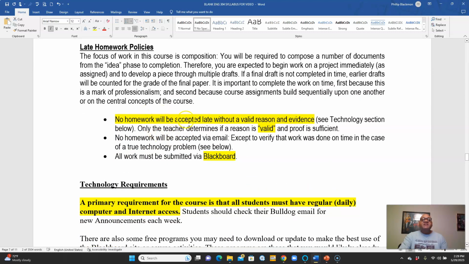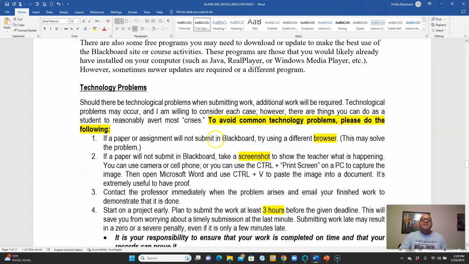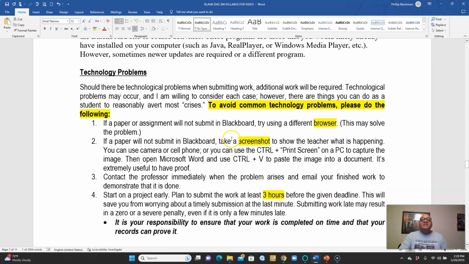Late homework policies. Be very careful with this because you have to give me evidence. I need a valid reason, right? I will determine if you have a valid reason for not turning something in. Technology. With technology, you have to be very careful. I want you to give me a screenshot. And listen to me carefully.